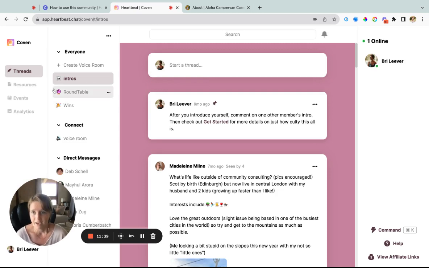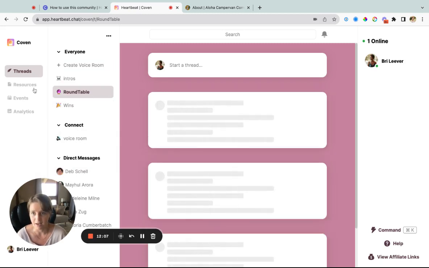But here in Heartbeat, what I like about the functionality and the user experience, they have these two menus. This is your community apps menu. And then some of the community apps will have this second menu. So for example, Threads, you can then create a thread style space like this one, or you can create a chat, or we also have a voice room, which you can enter. And then you have your direct messaging.